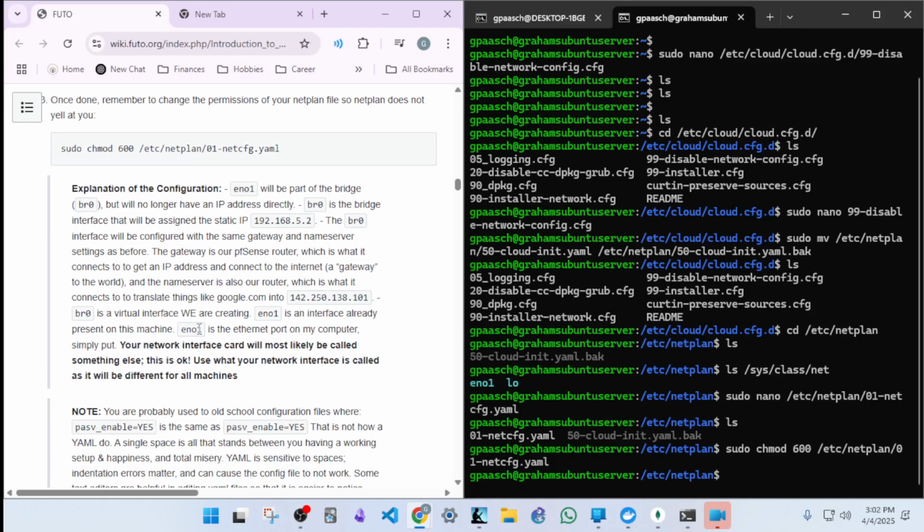So EN01 will be part of the bridge, BR0, but will no longer have an IP address directly. BR0 is the bridge interface that will be assigned the static IP .2 that we use to SSH into it. The BR0 interface will be configured with the same gateway and name server settings as before. So now, after we do this, we'll be able to SSH into the virtual machines as well.